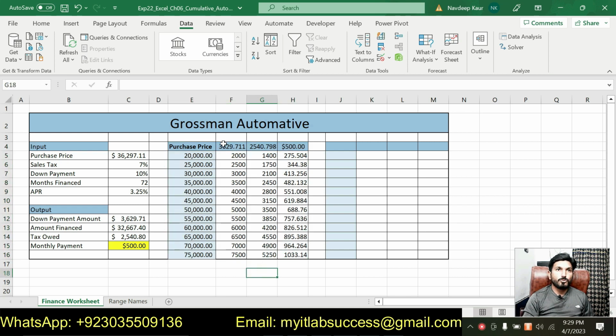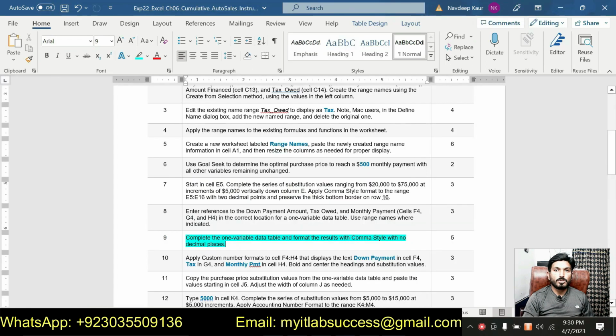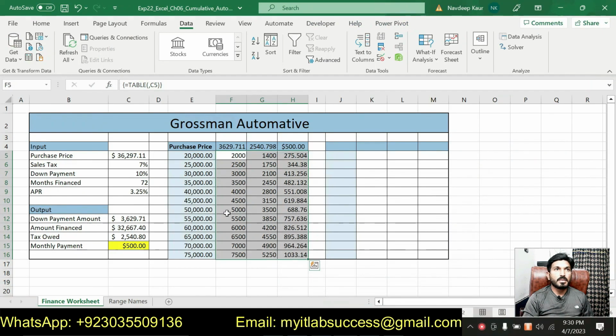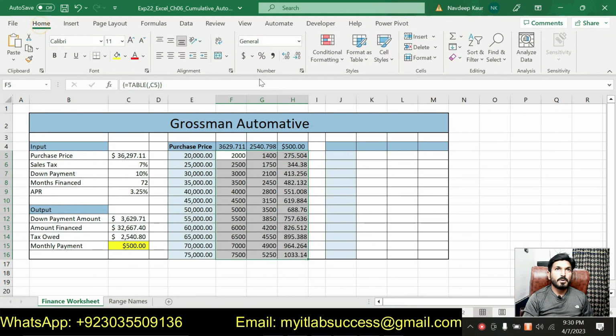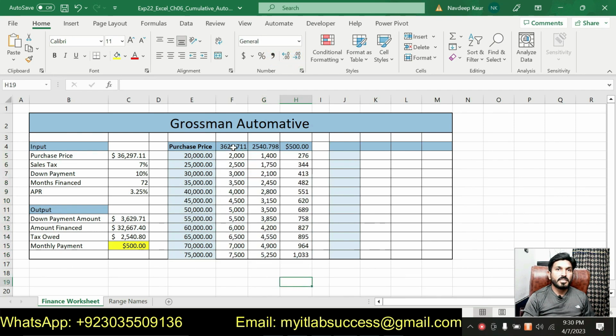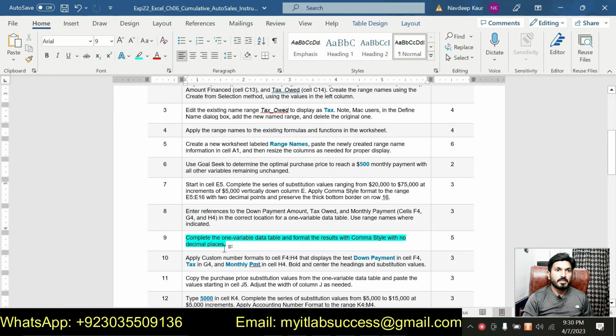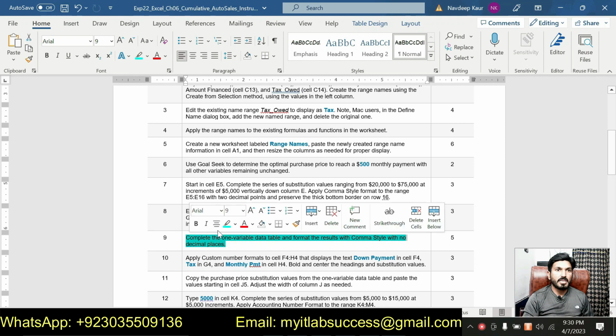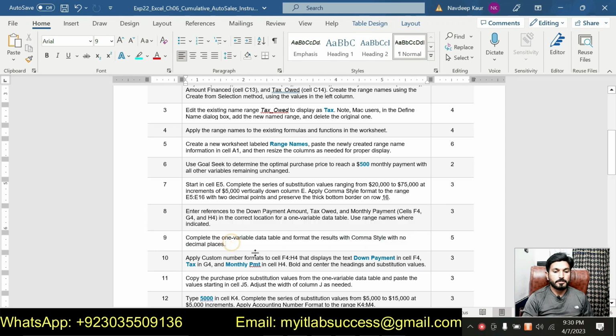Now we are supposed to format the results. So these are the results. We are supposed to format these results with the comma style with no decimal places, that is mentioned in step number 9. So go to the home tab and click comma style and decrease the decimal places to 0. So we have completed the one variable data table. So this is all about step number 9. So let's move to the next step, that is step number 10 now.